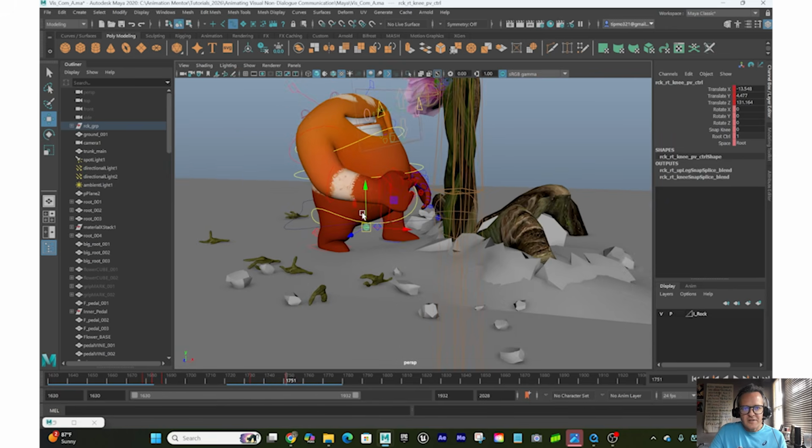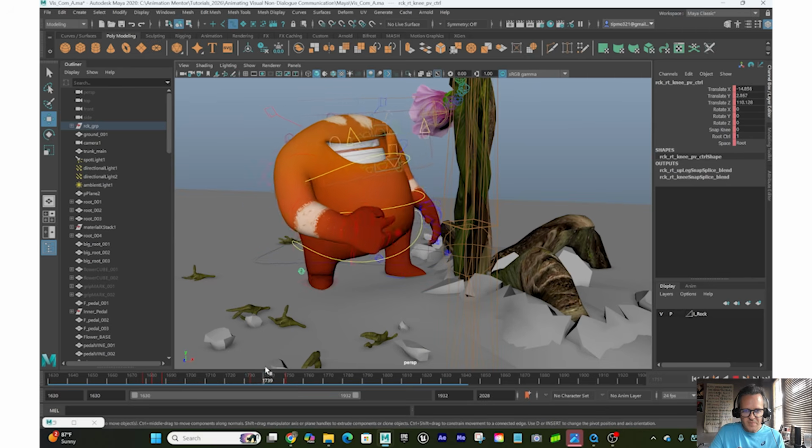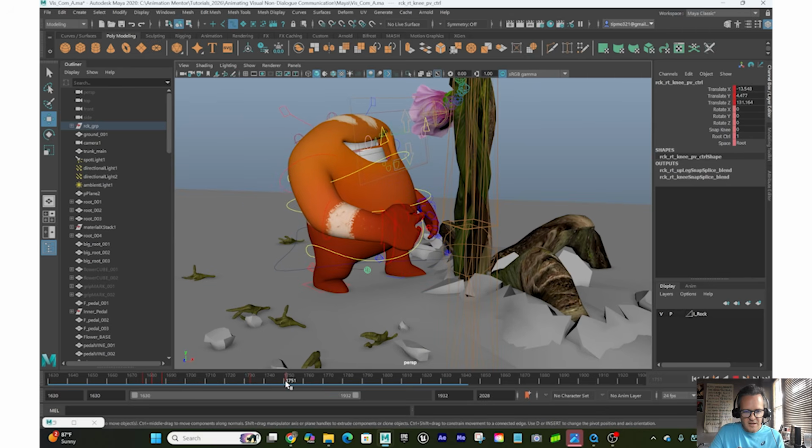And so now he's over here in his sniffing position, pretty much. Like I said, very roughly blocked, so that we can continue on. I'm going to fast forward a little bit. And once again, here we go with the open Maya files.